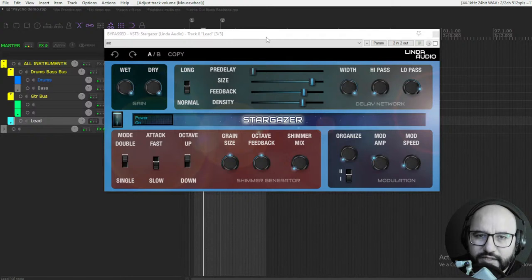Let's begin with the Linda Audio brand new release. This is an amazing, beautiful granular shimmer reverb plugin. It has three main modules. Here in the upper part of the plugin, you have the delay and reverb algorithm and controls. Also, here in red, you have the shimmer generator, granular generator. It will create amazing, huge reverb sounds that can work great on synthesizers, leads, vocals as well.